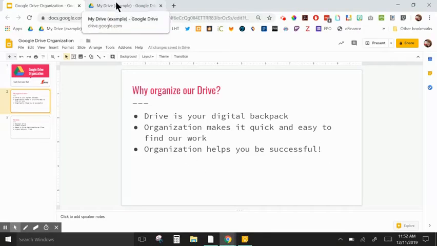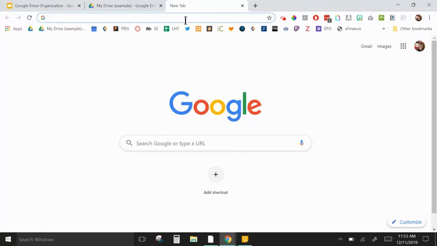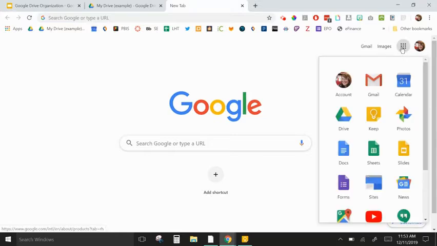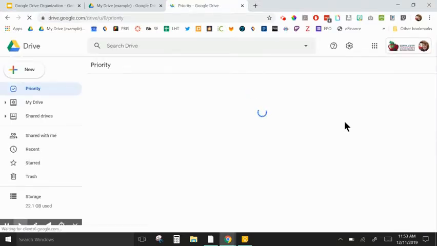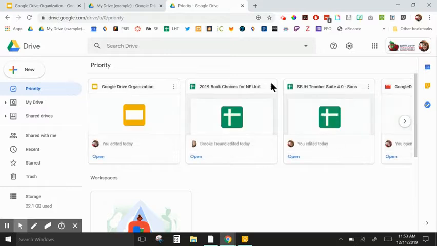So the first thing we're going to want to do is get to Google Drive. The best way to get there is to open up a new tab and click on your app's waffle near your picture and choose Drive. Or you might have a shortcut on your Chromebook. That would be great too.